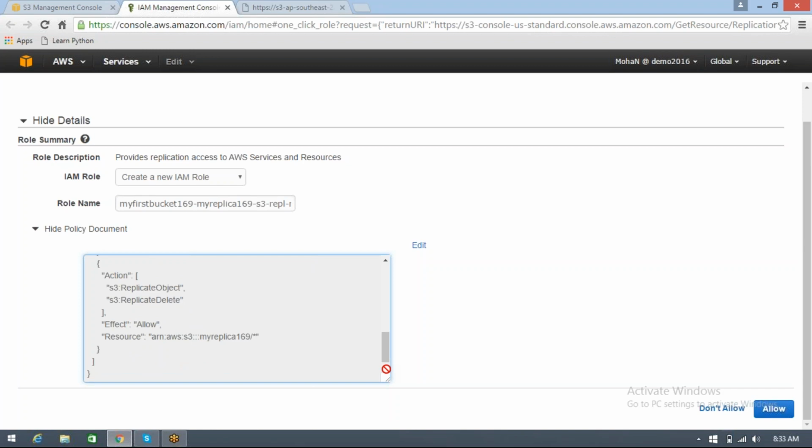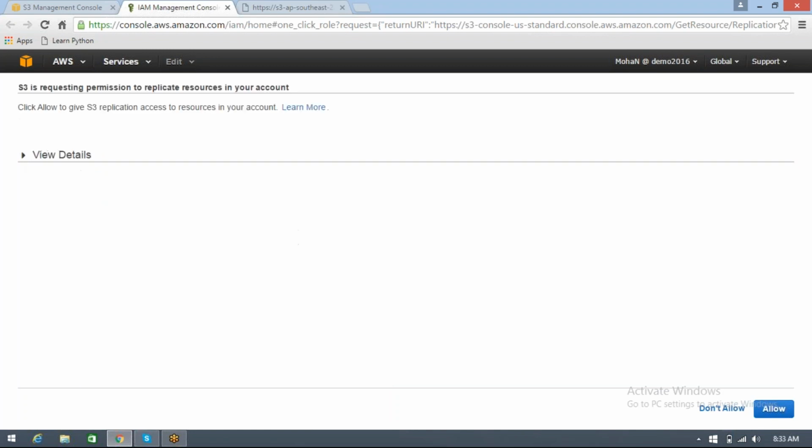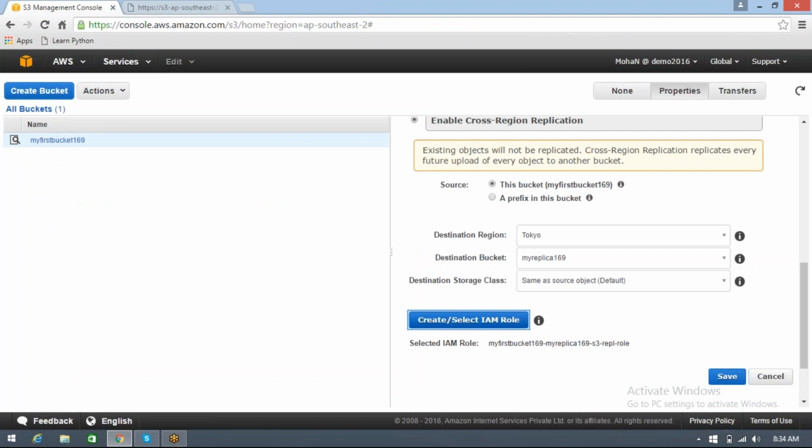So whatever we do on the first bucket, the same thing will be applied on the second bucket. So we must say yes, allow. Hide this, and say allow. If we say allow, automatically the new role is selected here. You see, my first bucket 169, my replica 169, S3 replication role. Then the save button is enabled, so we'll just save it. Okay, it is saved.